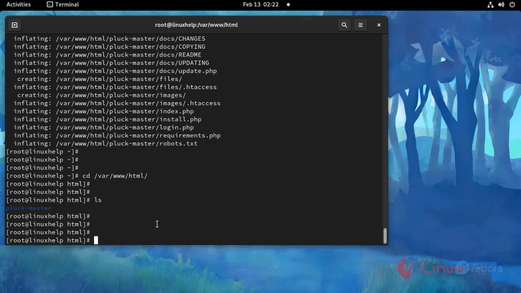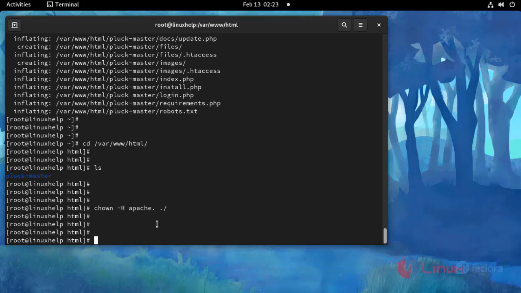Now I am going to give the owner name and group name for this directory. Use this following command. And then I am going to give the permission for this directory.